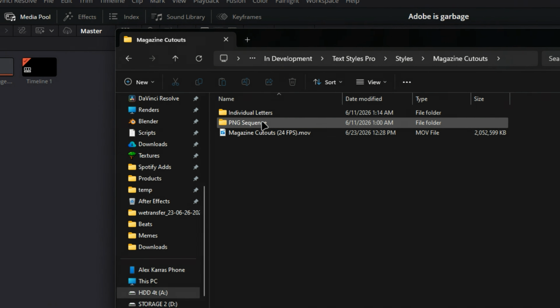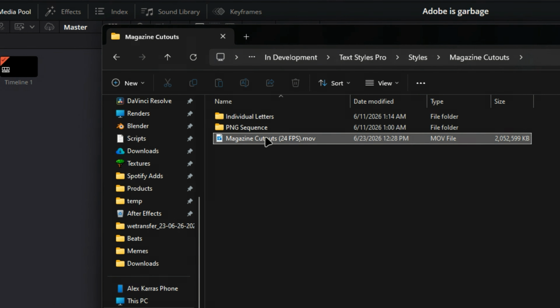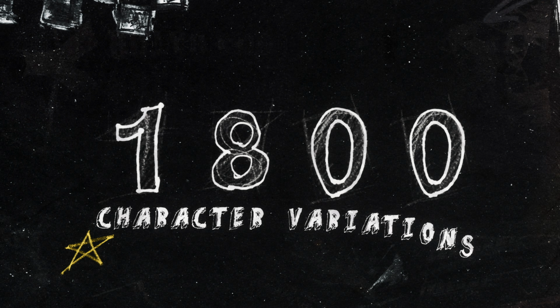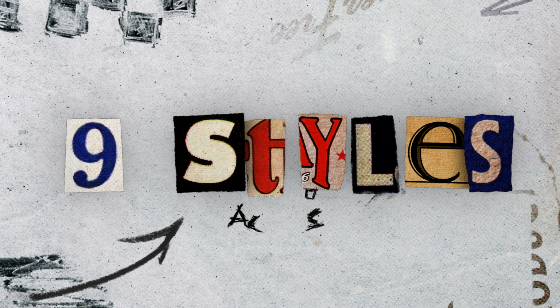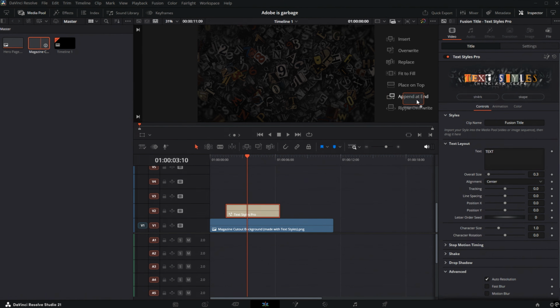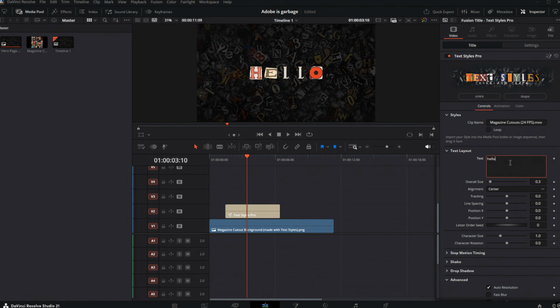The image sequence works on any frame rate. If you want the video file but you don't edit on 24 frames per second, use the FPS variants from the separate download you get on checkout in case you got the Pro version. It's worth mentioning that Text Styles Pro comes with over 1,800 character variations across 9 styles that all together are over 30 gigabytes. Once imported, drag your style onto the plugin. Now just type. There you go.